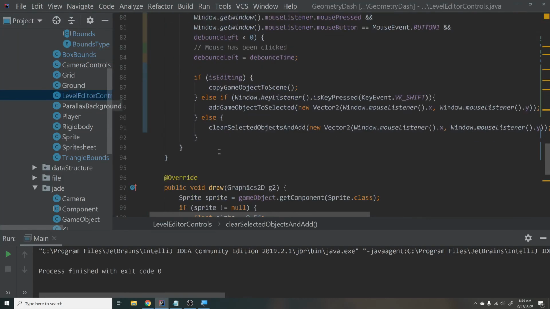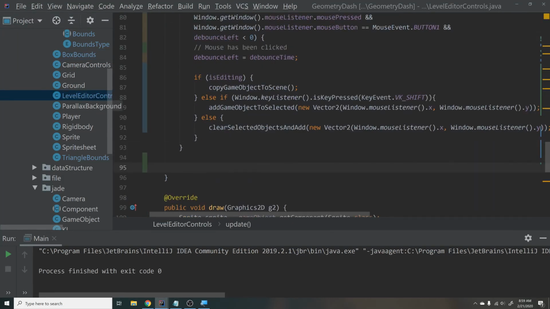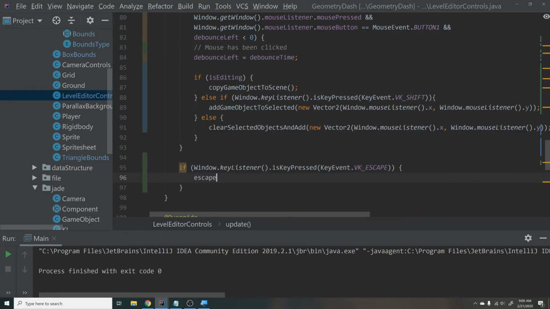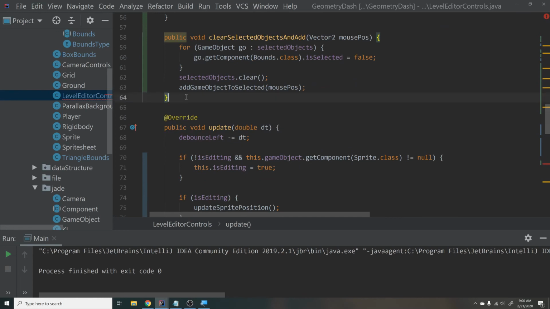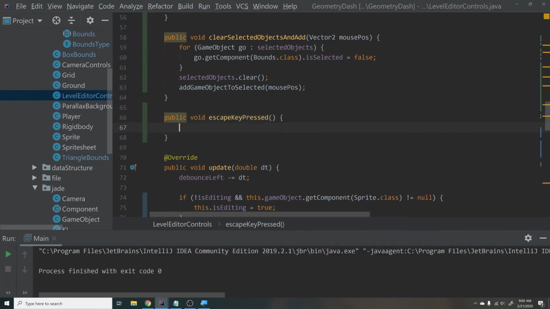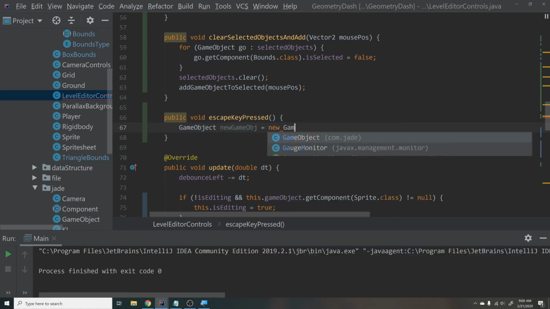Let's go down here, and we'll simply add in if window.keyListener.isKeyPressed(keyEvent.VK_ESCAPE), we put this functionality into a function called escapeKeyPressed. So we'll do that, and we'll go up here and say public void escapeKeyPressed and implement all that logic up here. And it's literally just going to be, we're going to create a new game object. So we're going to say newGameObj equals new GameObject.